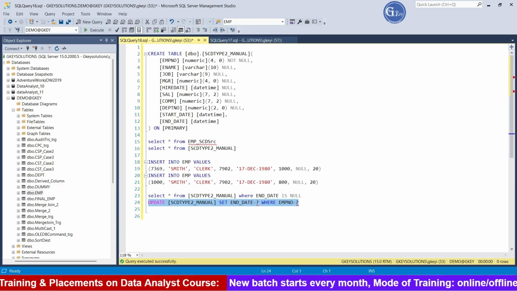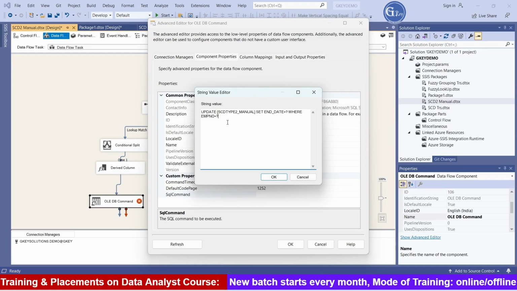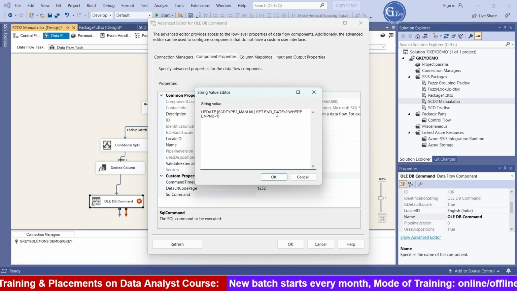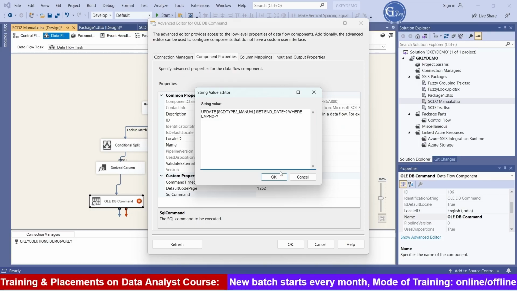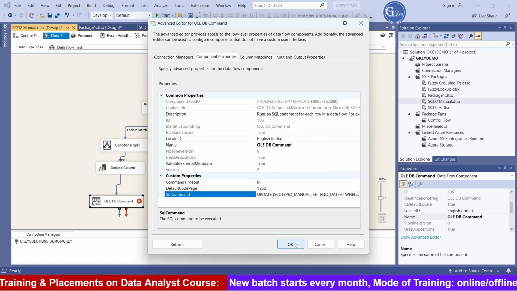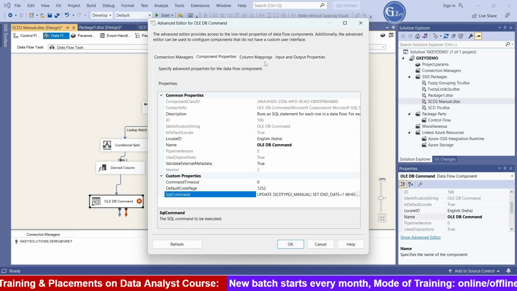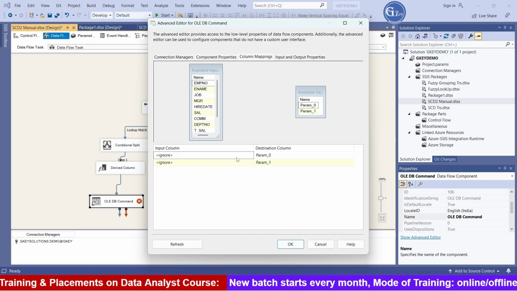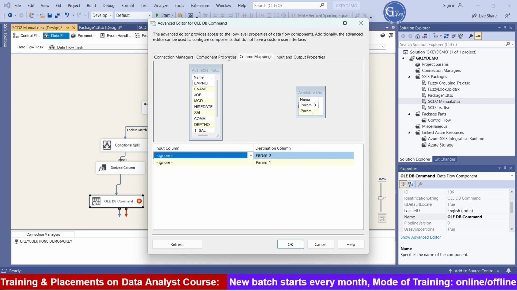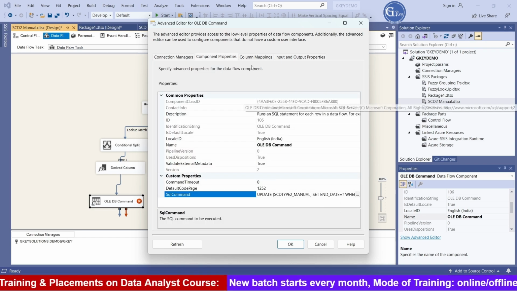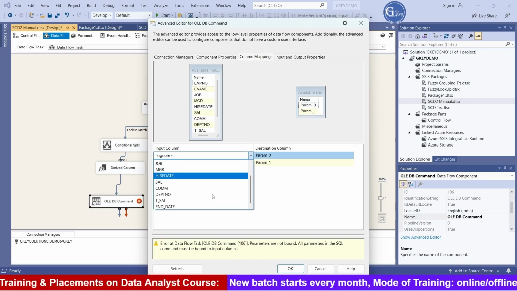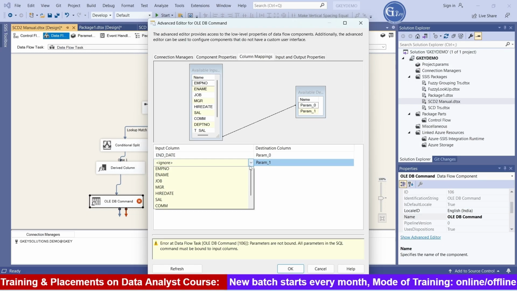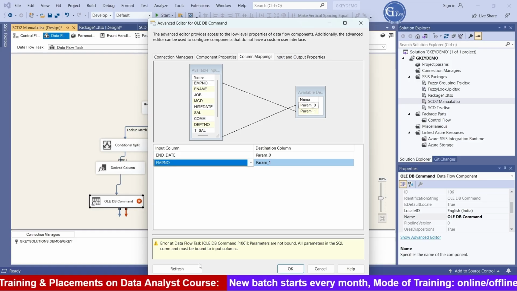That means whatever record is coming from the source table, for that we are updating the end date in the manual table, where employee ID is from the source table. In such a way we are going to update here. Coming to the mappings, the first parameter is end date, and the second parameter is employee ID. We have to map that one: end date, and the second parameter is employee number.